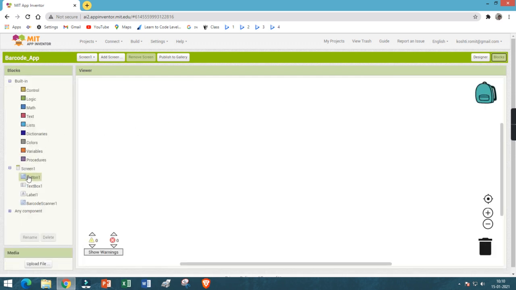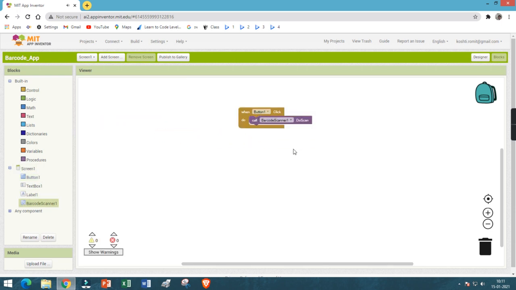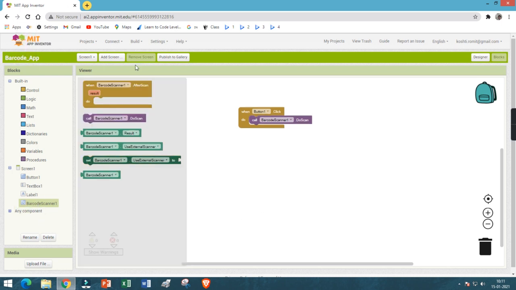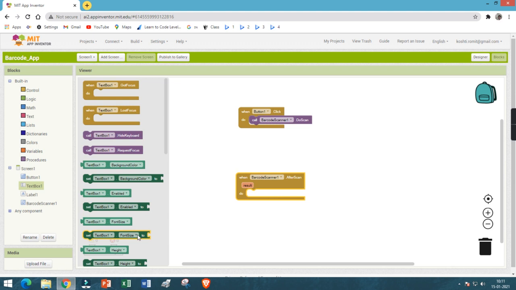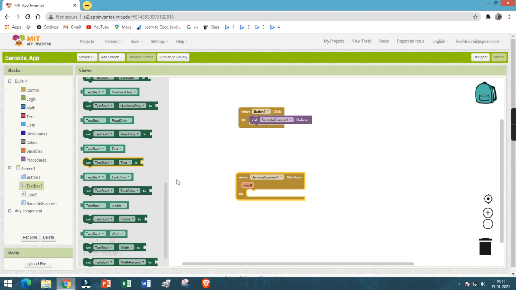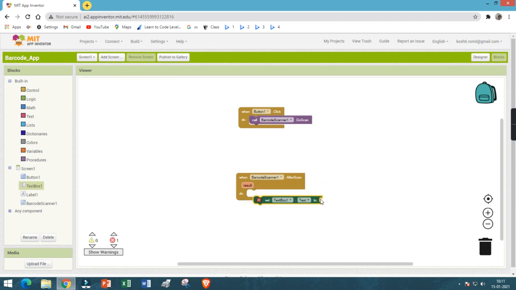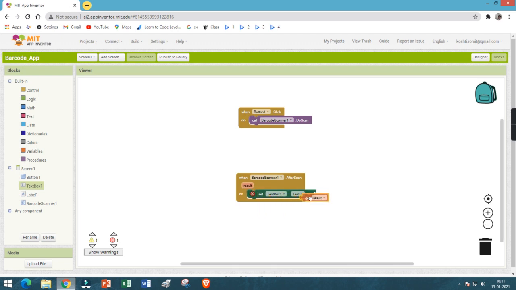So go to the block section, and when button 1 dot click, call barcode scanner 1 dot do scan, and then guys, you need to click on this barcode scanner. So when barcode 1 after scan, call text box 1 dot, where is the text option? Yeah, set text box 1 text to, and then there's the variable of get result. You have to click on this, and so guys, the QR and barcode scanner has been done.